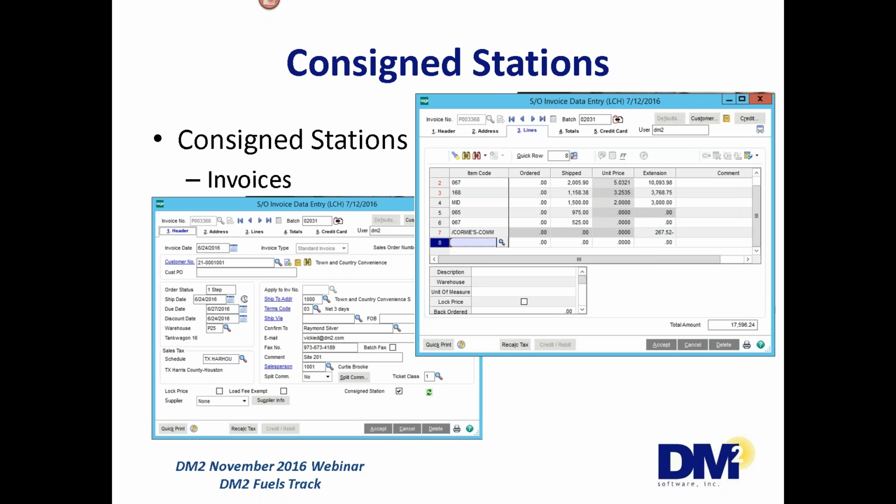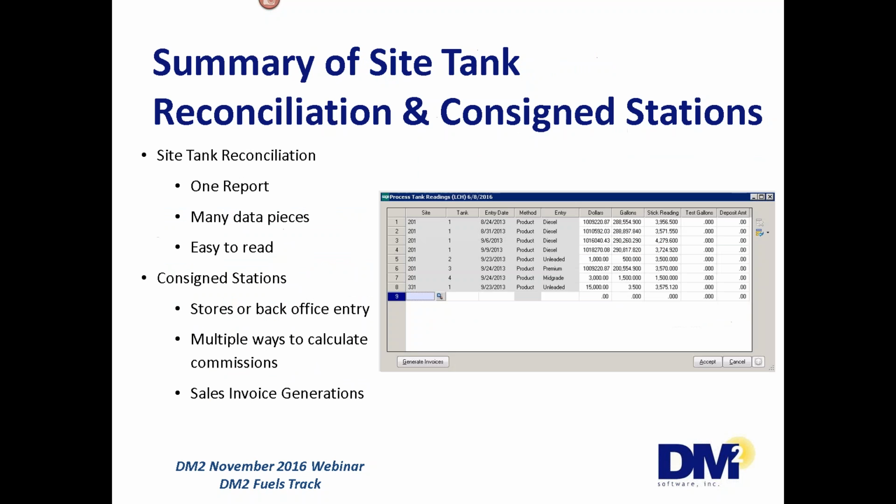Here's an example of what happens when you import into the invoice. You see you've got the commission in there down at the bottom, and it's a subtraction out of the invoice. In summary, Site Tank Reconciliation provides data pieces from throughout the system in one report. It's easy to read and easy to use. Consigned Station links your back office to your consigned stations on an on-time, regular, and efficient billing cycle.